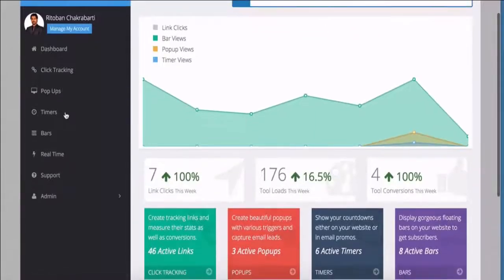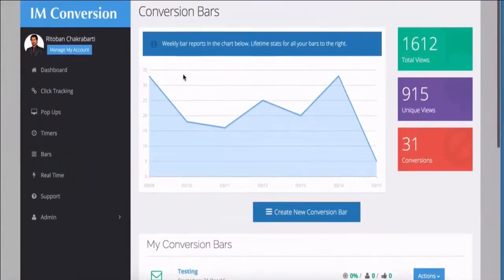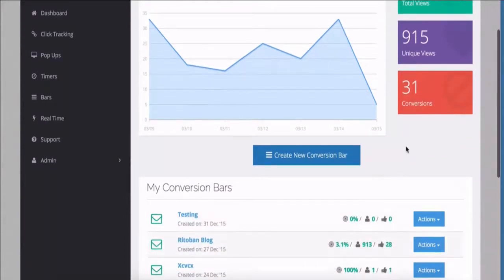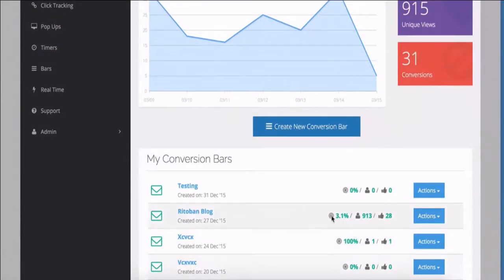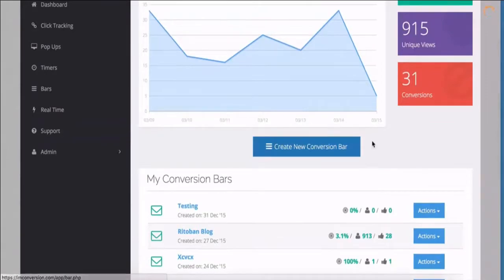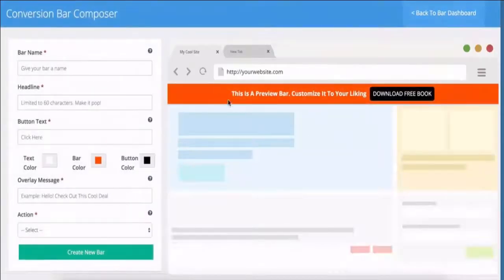Okay, so if you want to create a conversion bar, just click on conversion bars, and then you'll see the bars that you have currently and the graph of the last few days of the number of views you've got. Okay, and you can also see the total views, unique and conversion that you've got. So I was testing out a bar on my blog for a few days, and this is what happened.